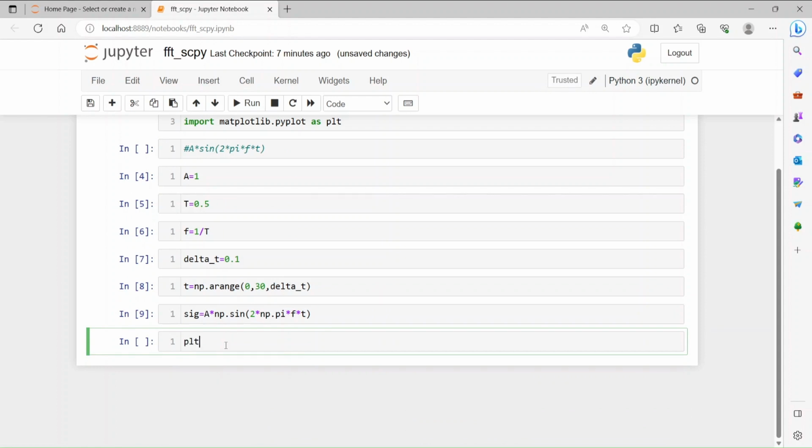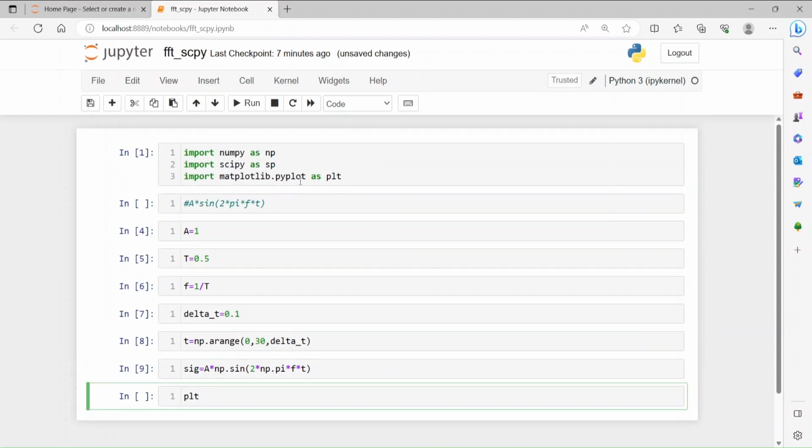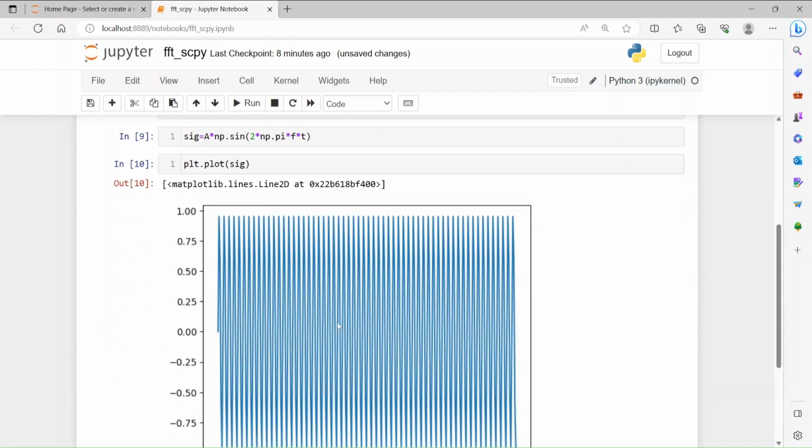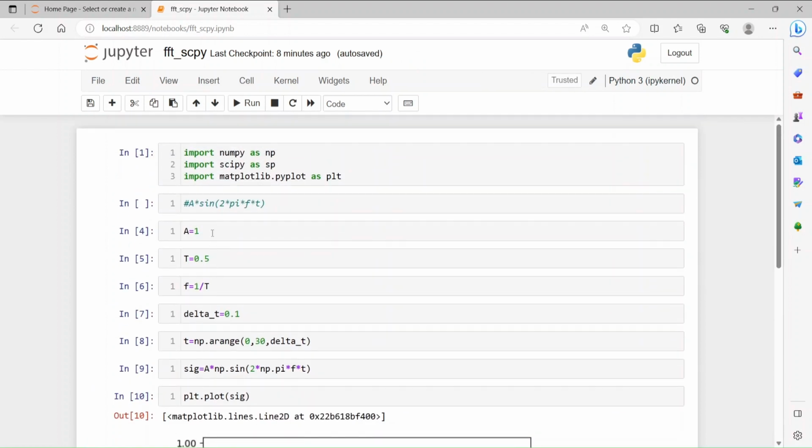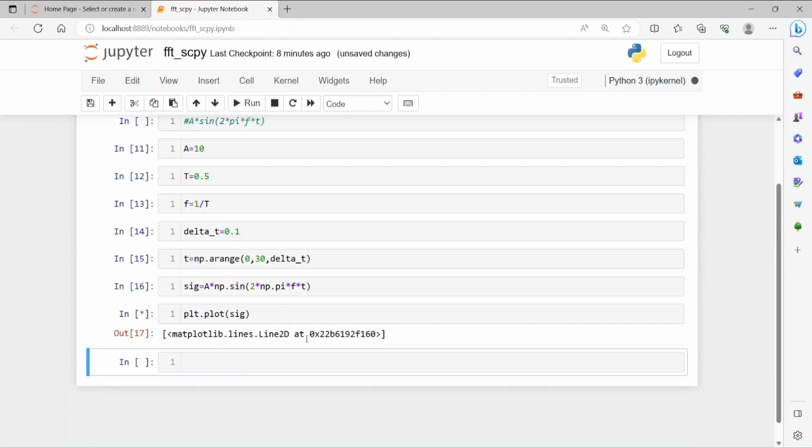Let's plot this signal out. Okay, so Matplotlib, we need to call as plt. So plt.plot, and then plot the signal. Let's visualize the signal. Okay, so this is our frequency. This is our sinusoidal wave. So one thing I would like to mention, remember we had the amplitude 1, so it goes from 1 to -1. We can have an amplitude of 10, and this number is going to change.